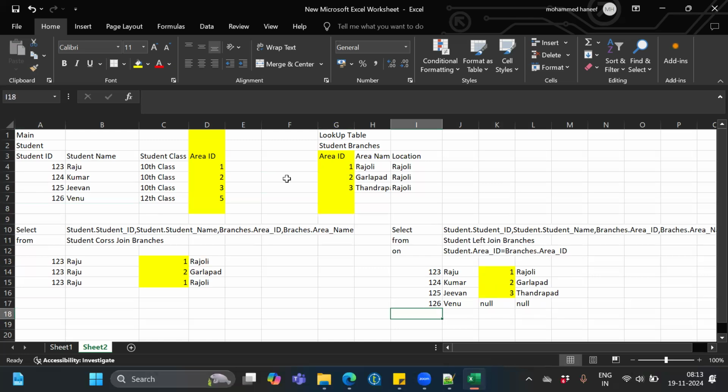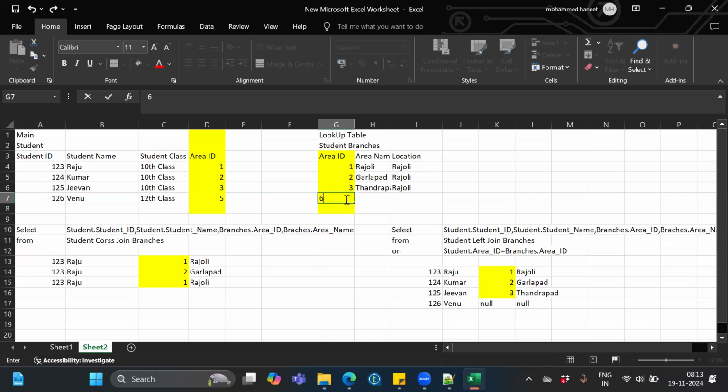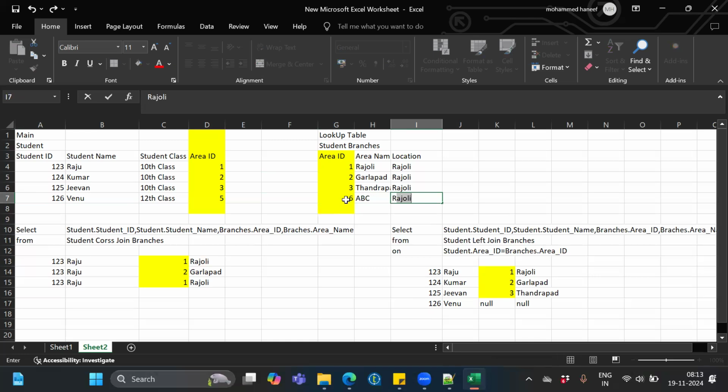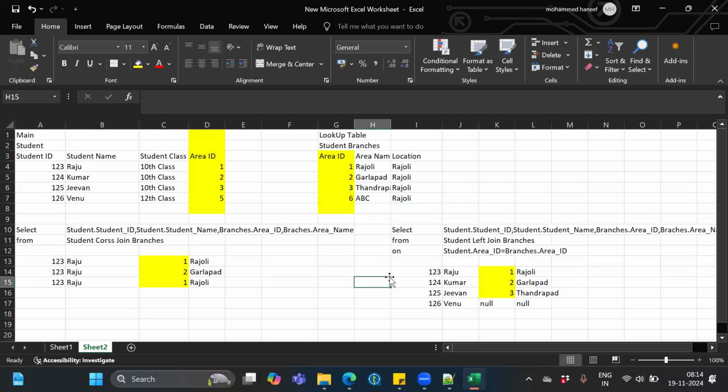So for example, here I have a 6. ABC village and Raj village. For example, I have like this. Now also it does not matter. So now this 1 to 6, there is no match, but still I'll get this out.